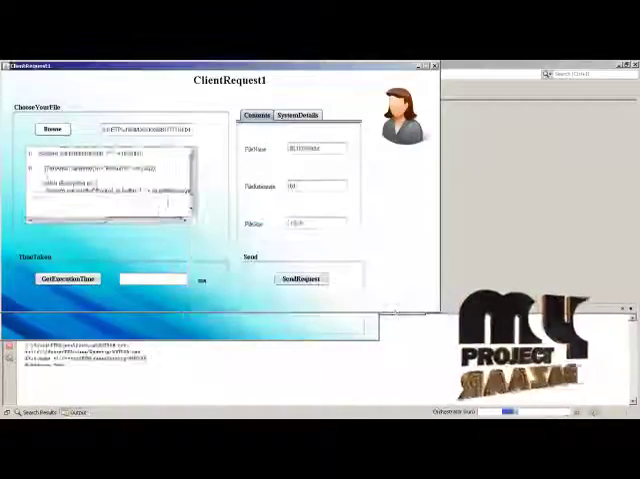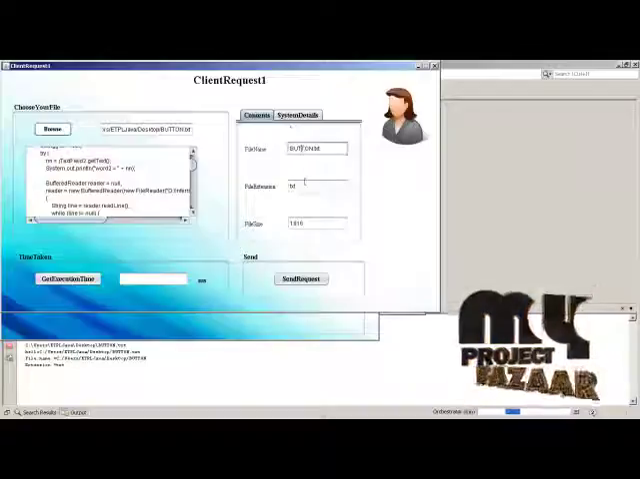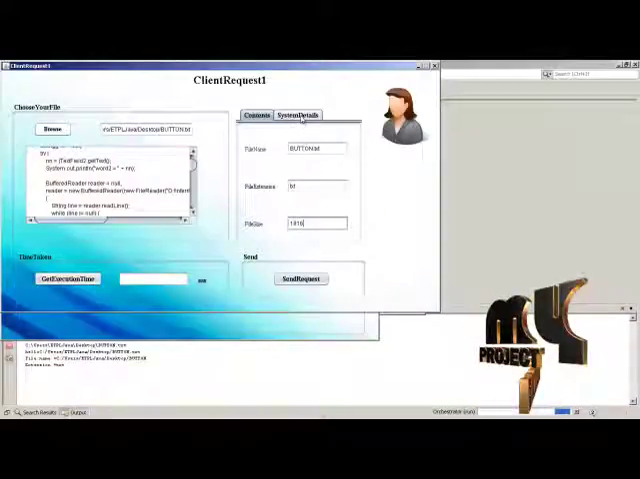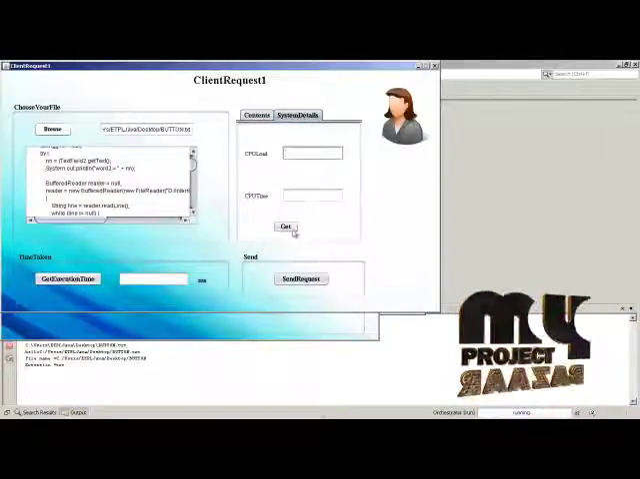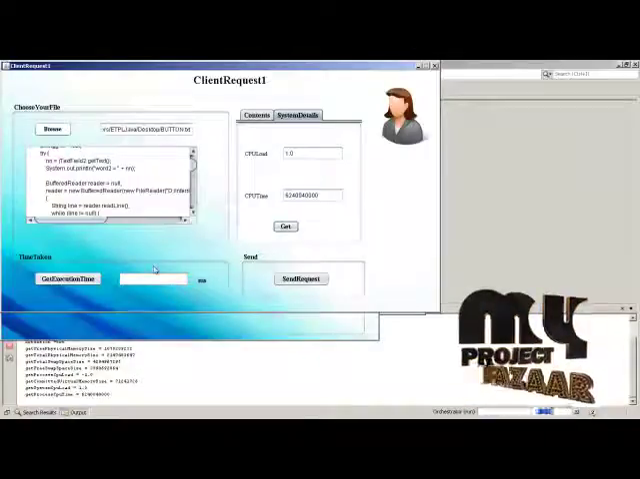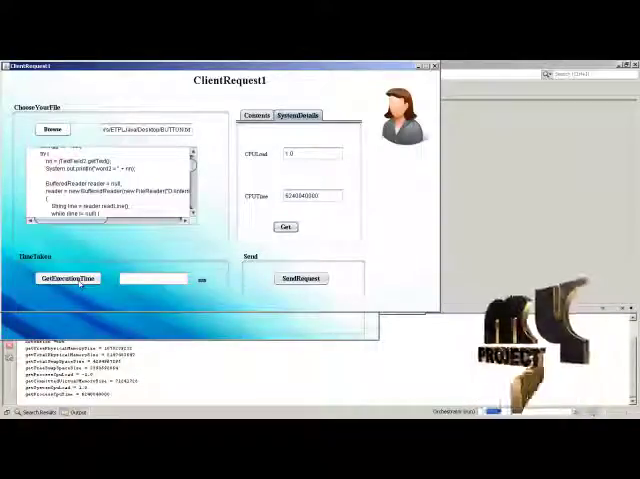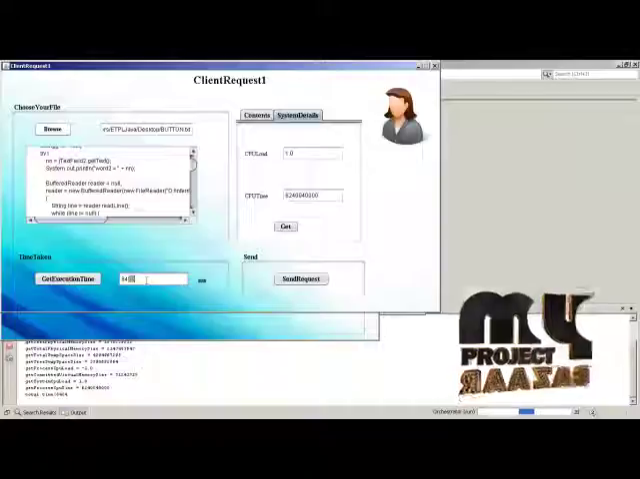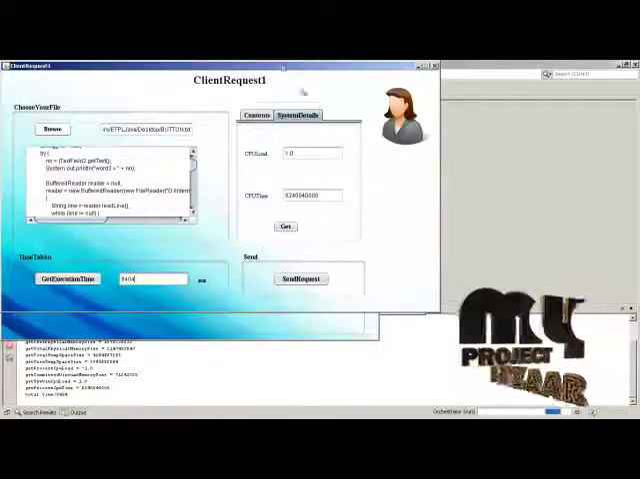This is the input file of client 1. These are the parameters of the first client request. Next these are the system details about client 1. This is the total execution time of client 1, which is taken in milliseconds.